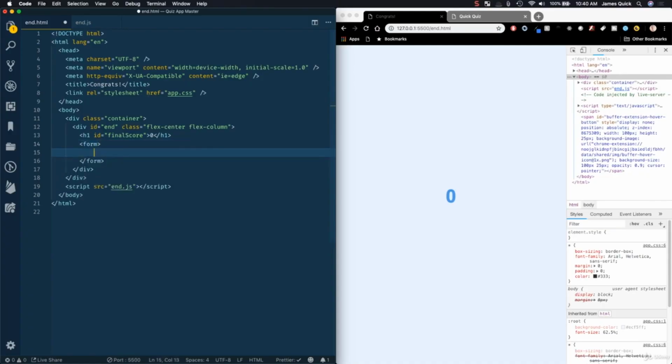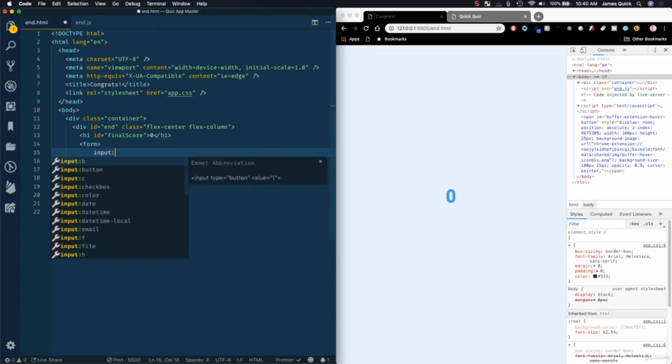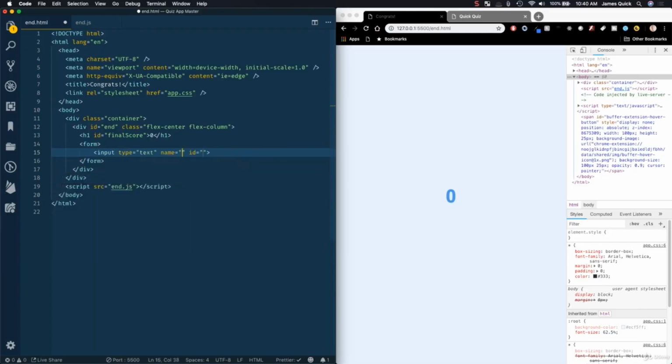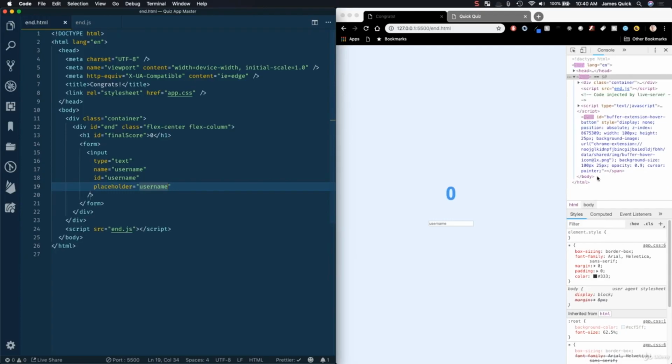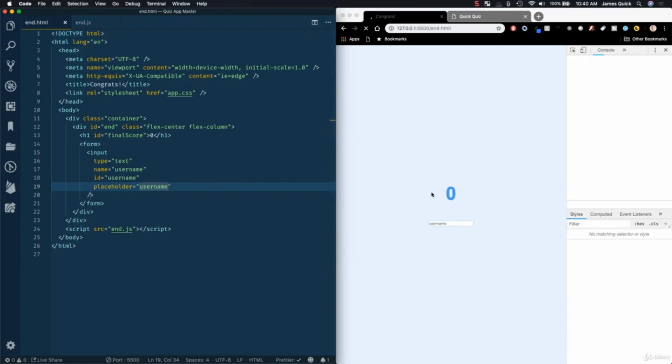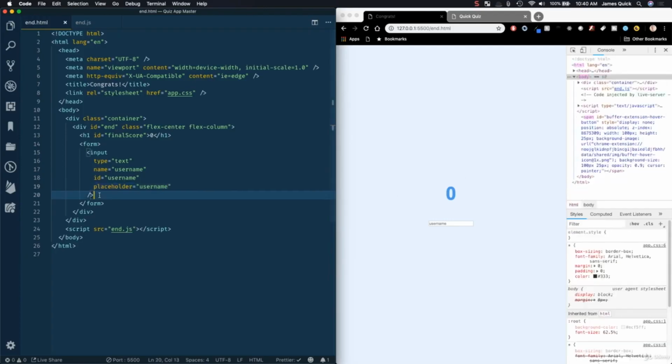So we don't need an action here because we're going to handle that ourselves. And we're going to have an input of type text, and it's going to have a name of username, an ID of username as well, and then a placeholder of username. All right, so we should see a little tiny form there. We're going to have to make this work a little bit better later on, so we will.